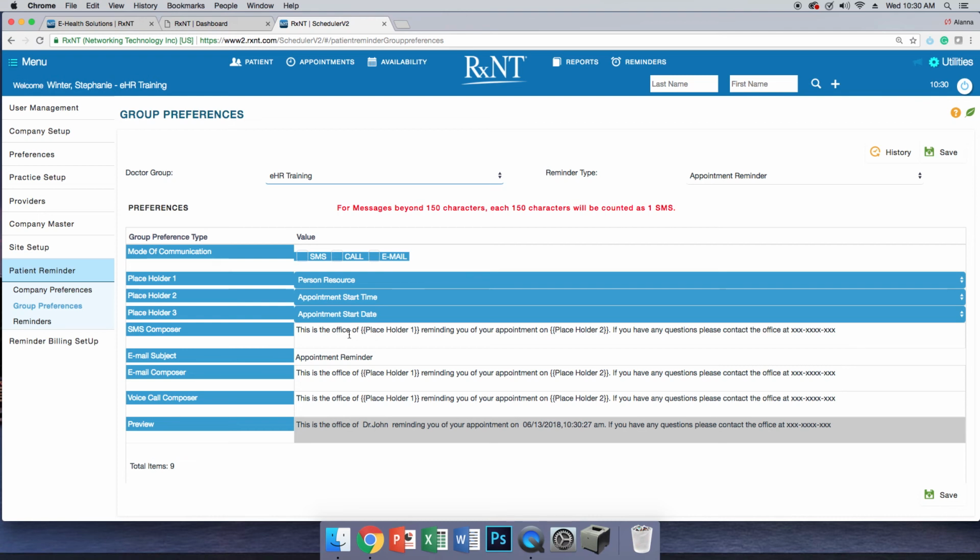You can change the verbiage before it or after it, but you must keep that indicator of placeholder 1 as well as placeholder 2, or else when the reminder goes out, it won't be able to grab that provider's name or the appointment date. Coming further to the right, you can indicate what number you want the patients to call if they have questions. Beneath that, you can create your email and then your voicemail. When you make any changes, of course, coming over to the right and selecting Save.